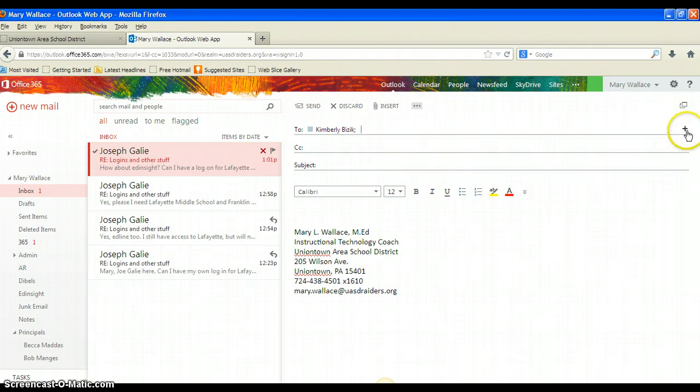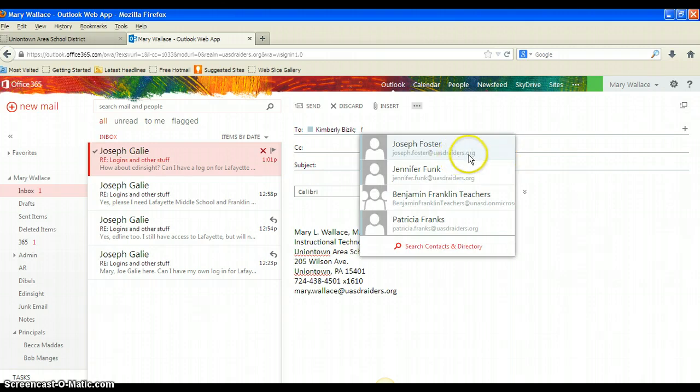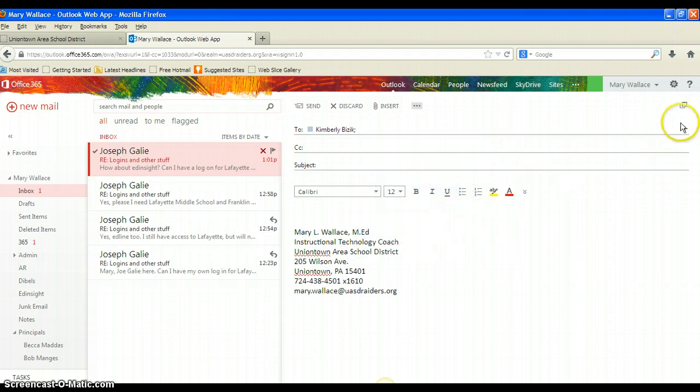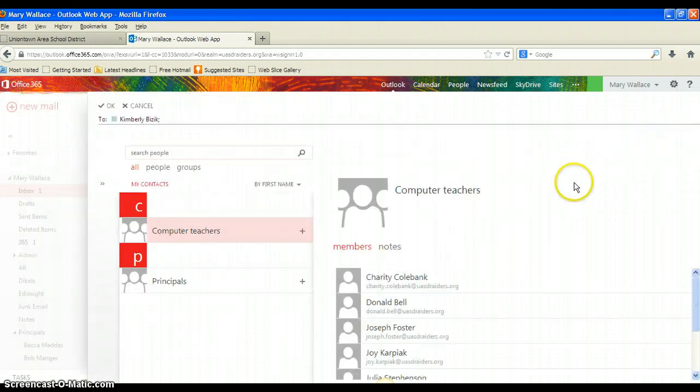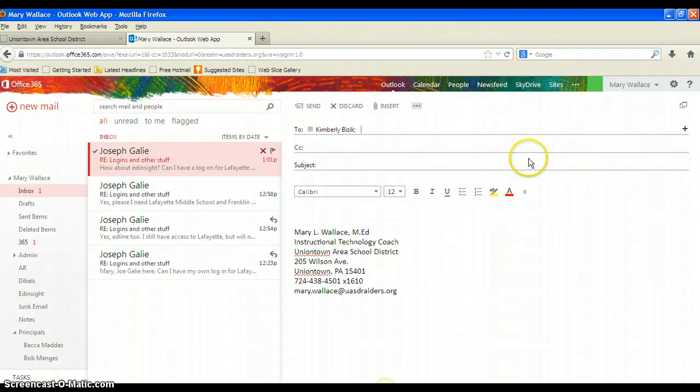If I wanted to add more contacts, I can either just type again. It'll give me all the people that start with the letter F. If I type that, it'll even give me groups. If I wanted to go and add one by one, I could also do it this way, just by clicking on the plus sign.